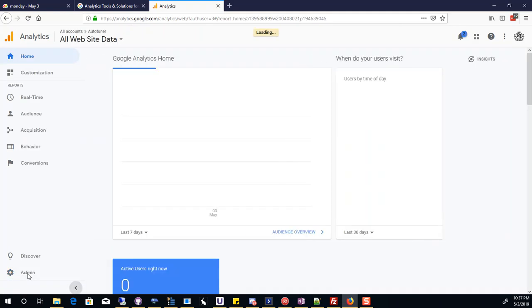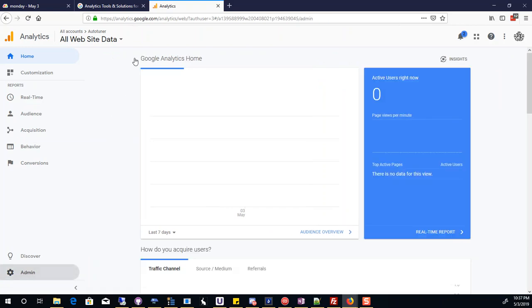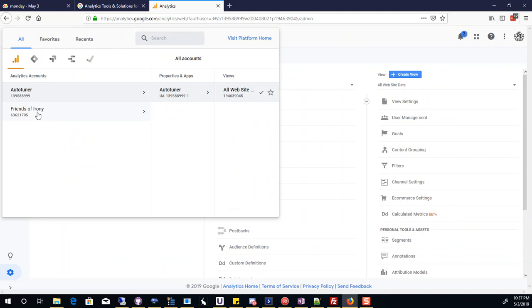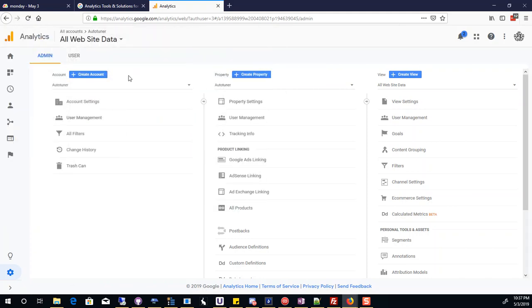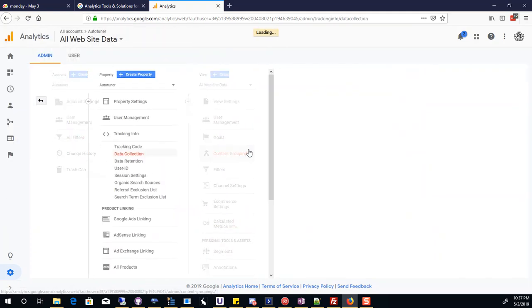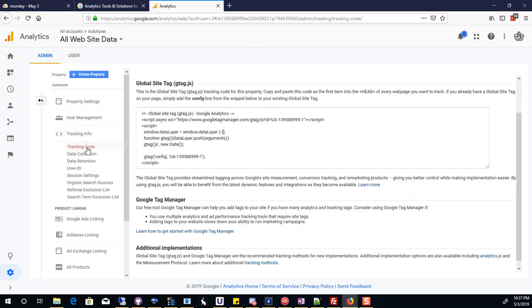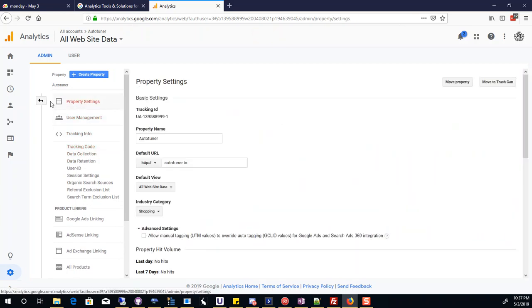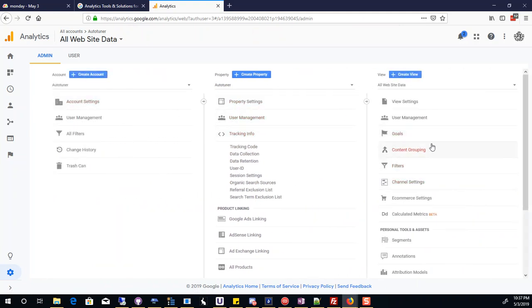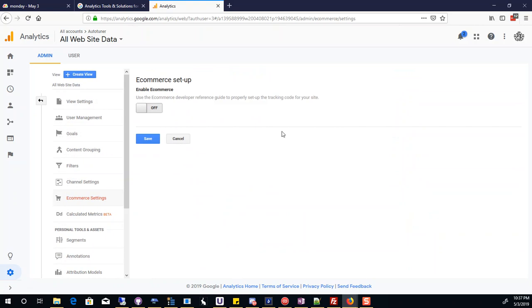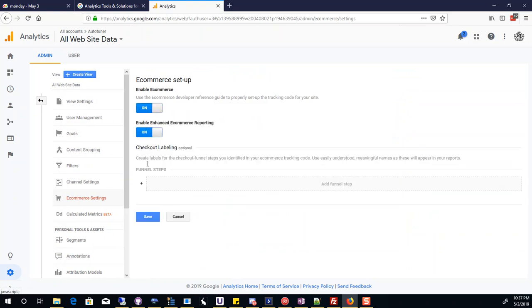So yeah, you just go back to admin, and then make sure you select the proper account, not Friends of Irony but AutoTuner, and then you have different properties. So this is all website data, and once you're in here, you get the tracking code, which is right there. All right, and then you also want to set up the Commerce HQ goals. So for certain goals, like e-commerce settings, you enable it, and then there's enhanced reporting. You do funnel steps. I think there's maybe some training that would add the funnel steps, such as add to cart, and something like that.